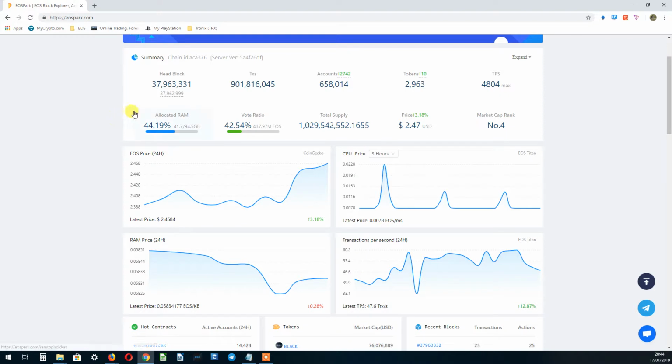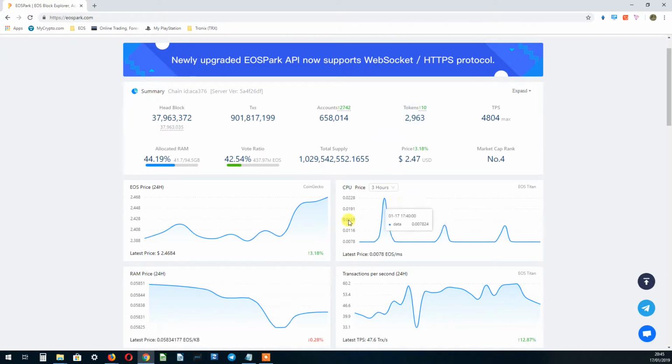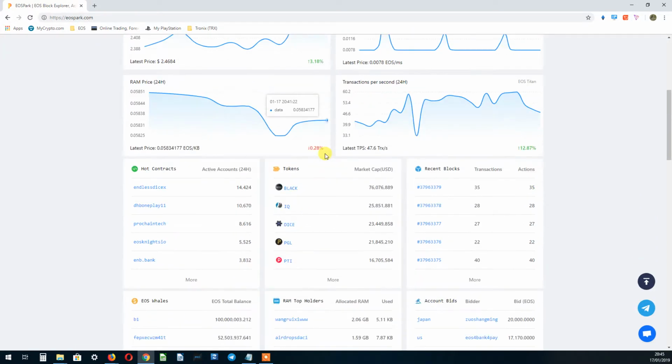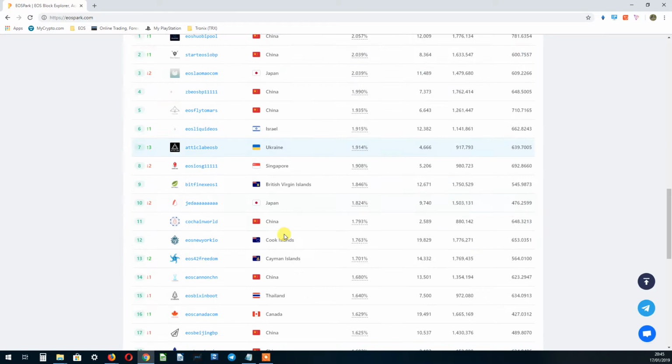So Scatter has a private key loaded in, perfectly safe, again vetted and audited by the community, and that interacts with third-party apps and websites. So yeah, we've got all the details here, live transactions and blocks being created. Nice to see the transactions per second there, boosted over 4,000, growing by the day. Prices, charts, all the usual good stuff. Who's producing, whales, top whales, that sort of thing, RAM holders and account bids and so on and so forth.